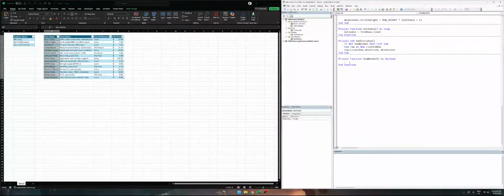So we're going to get the last or the most recent row from our collection. I think that's going to be the best way to do this. So we'll get a new row: dim row as CLS form row, and set that equal to our form rows collection, and get the last item in that by just referencing the count.